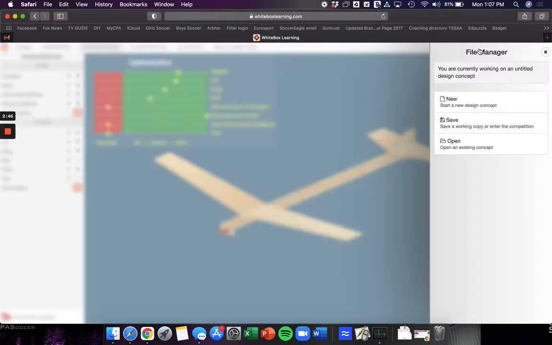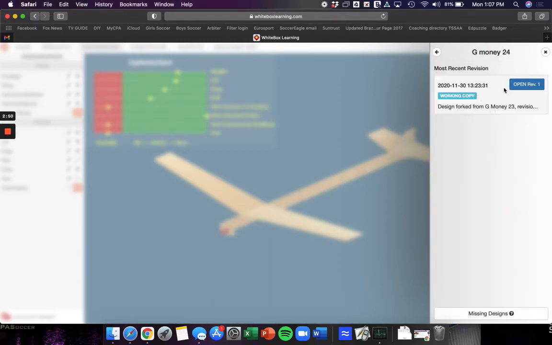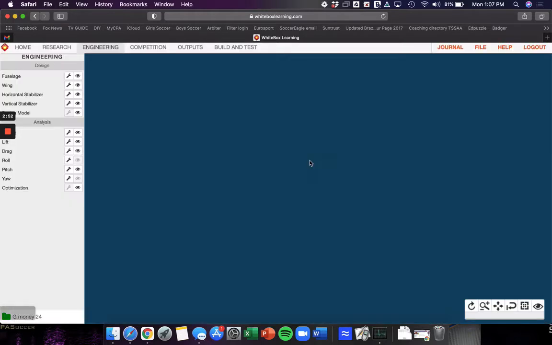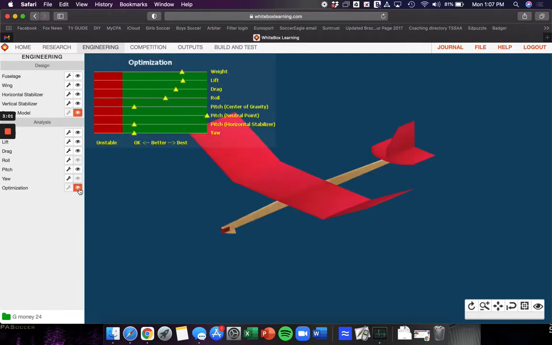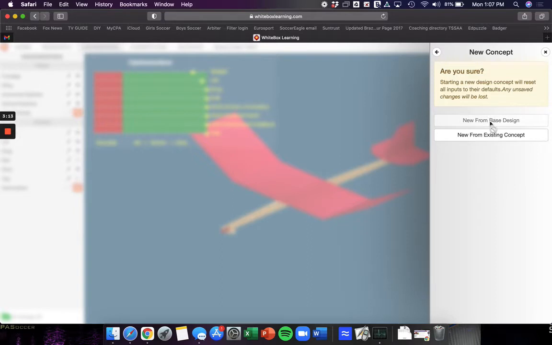To put it in perspective, I'm going to show you my G-Money 24, and you'll be able to see what I mean by having the little arrows as far over to the right as possible. This is what you're looking for. This is what you're trying to do. However, it takes a whole lot of work to get them to be this good. Okay, so I'm just going to start again from the base design.